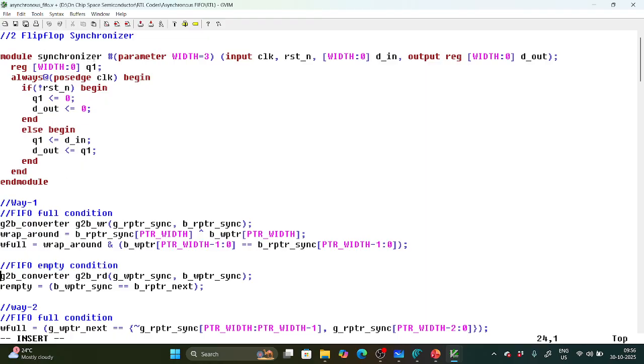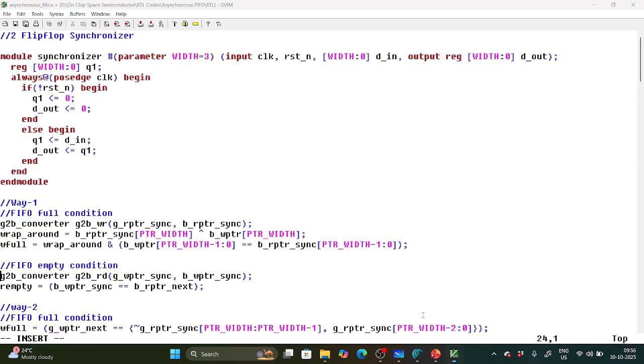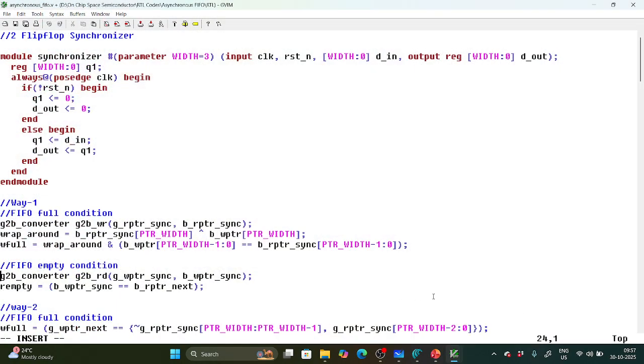okay, module synchronizer, so I am using parameter WIDTH equal to 3, and input clock, reset, input [WIDTH-1:0] d_in, output reg [WIDTH-1:0] d_out. So what are the inputs for these flip-flop synchronizers? There is a clock, a reset, a D input and a D output. Okay, that input and output I initialized. Between these two registers, I am initializing one intermediate variable, that is q1. Let us take this as q1 and this as q2. So here I declare reg [WIDTH-1:0] q1.